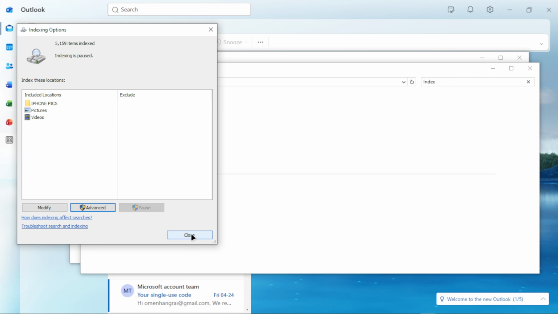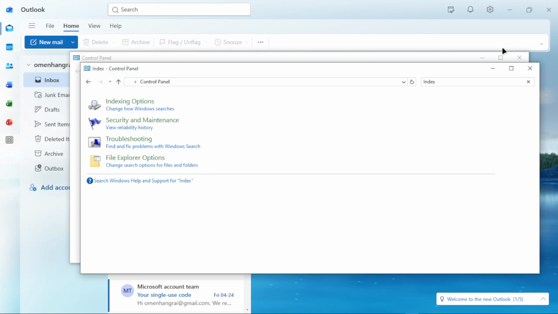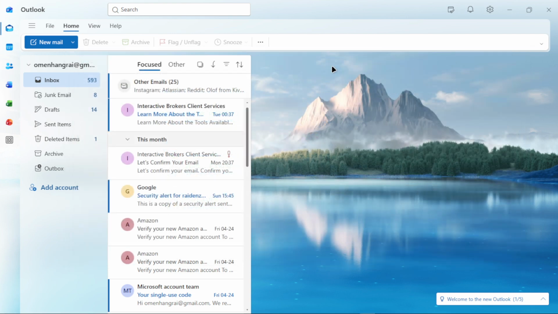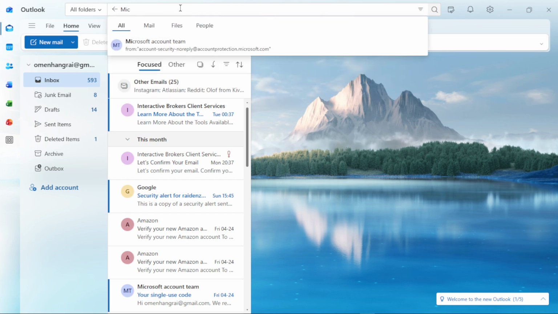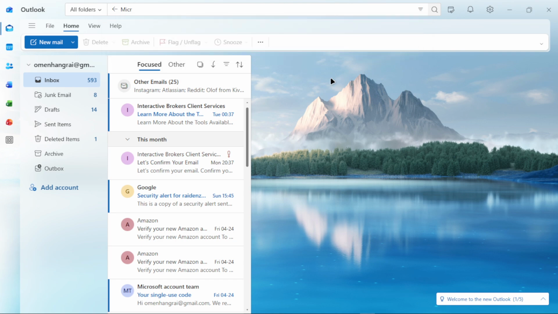After it's done, you can come back here and try searching it. Try searching anything in the search bar. It will automatically start working.